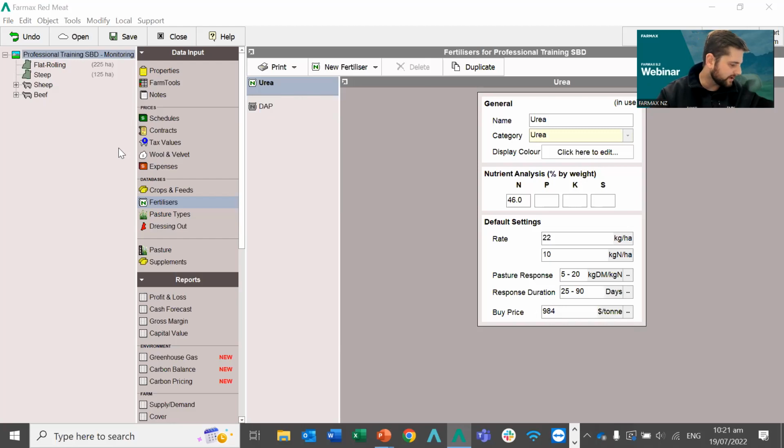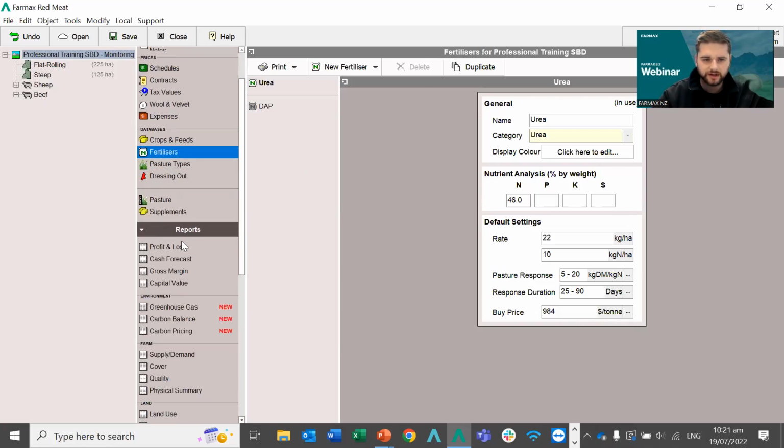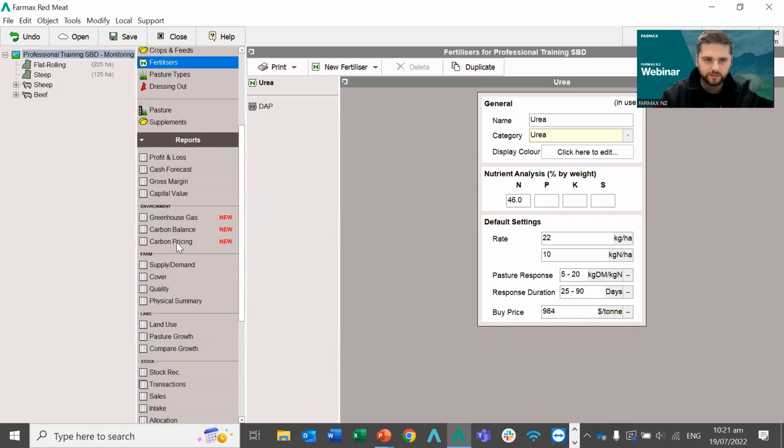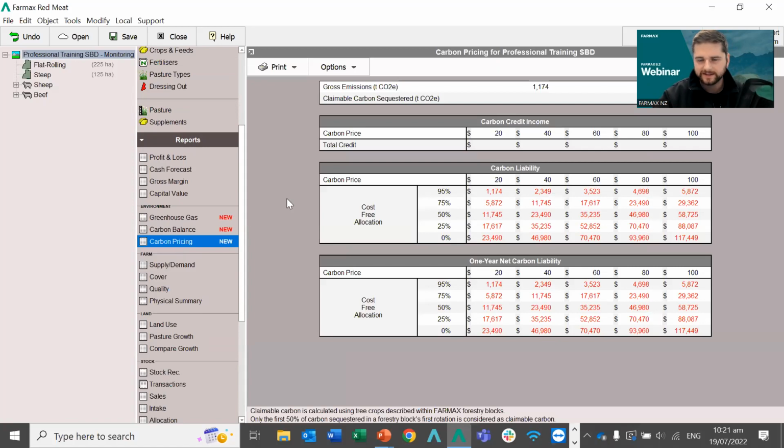Okay, so let's keep moving along and keep those questions coming in if you have them. So next I'm going to move into one of the newer reports we've added, which is a report called carbon pricing. Now, actually, just before I look too much more closely at that, I may actually add in a forestry block just to give you a feel for how that works.